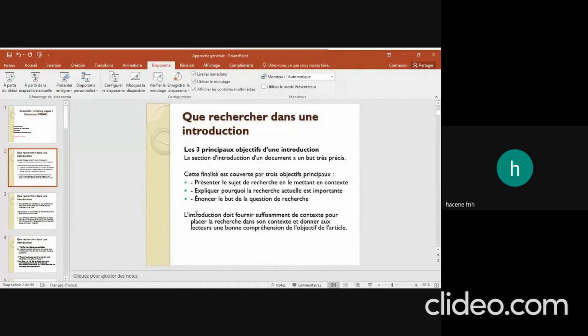The three main objectives of an introduction. The introductory section of a document serves a very specific purpose. This purpose is covered by three main objectives. Present the research topic by placing it in context. Explain why current research is important. State the purpose of the research questions. The introduction should provide enough background to place the research in context and give readers a good understanding of the article's purpose.